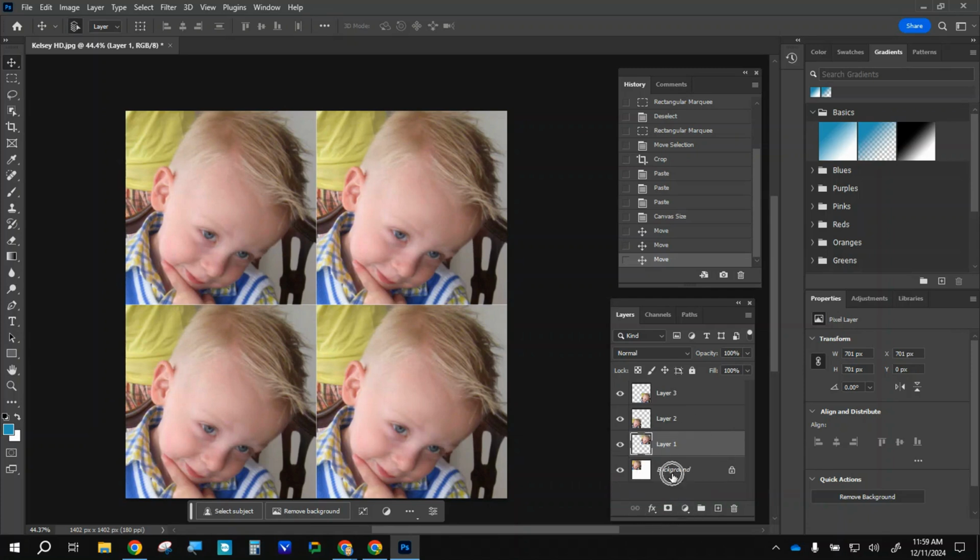This background layer currently is locked, so it doesn't count as a layer. So to fix that, I'm going to click on this little lock right to the right side of it. That will actually unlock it and turn it into my 4th layer called layer 0. So now I can manipulate and work with all 4 of these layers independent of each other.